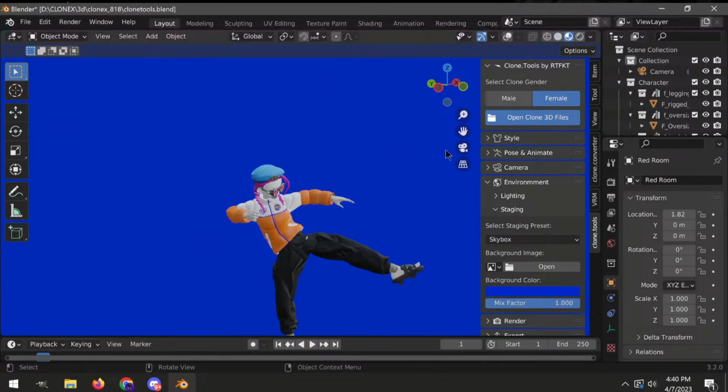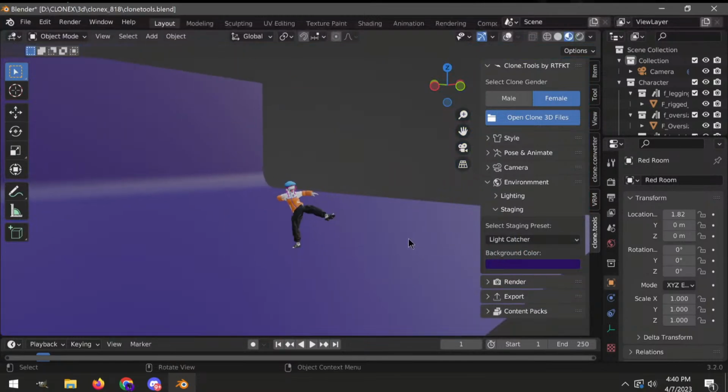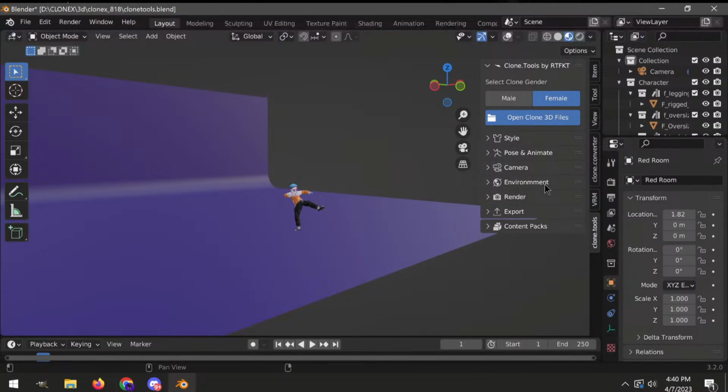This is good if you're just floating in space, but generally speaking, you're going to be working with light catcher. Light catcher, again, is this sheet, right? It's kind of like an actual sheet you'd see in the studio as a backdrop. And I bring this to your attention because, check this out.